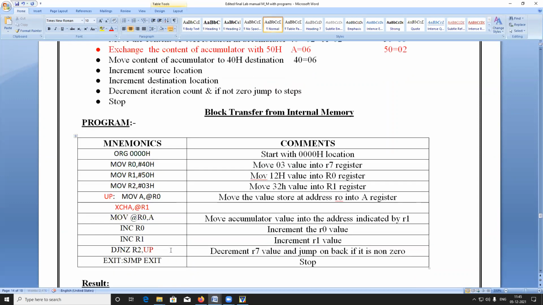Then you have to increment R0, then increment R1, and here decrement and jump if not 0. That means first you decrement R2. What is the meaning of that? First decrement R2, and if R2 is not 0, then go to the jump. If R2 is non-zero, go to the jump, and then exit the program. Exit the program, so you will get the exchanged numbers.